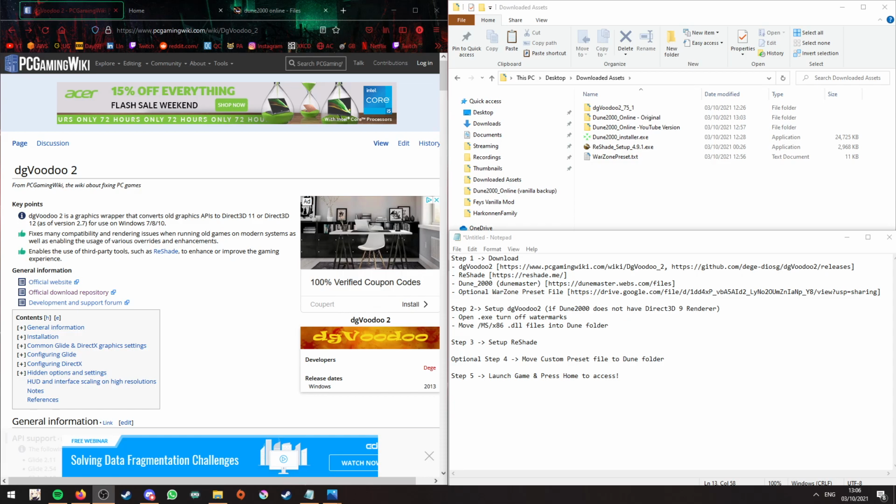So today we're going to have a look at setting up something kind of cool. We're going to look at setting up ReShade for Dune 2000. Dune 2000 is, fair to say, quite an old game, but you can actually use some of these tools to improve the graphical fidelity of it, or apply some cool post-processing filters.